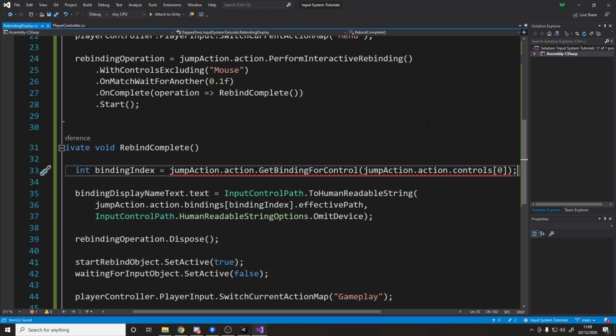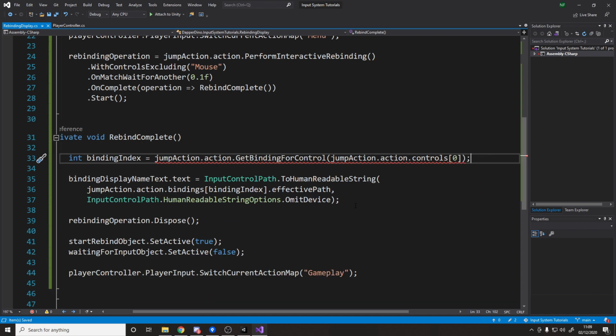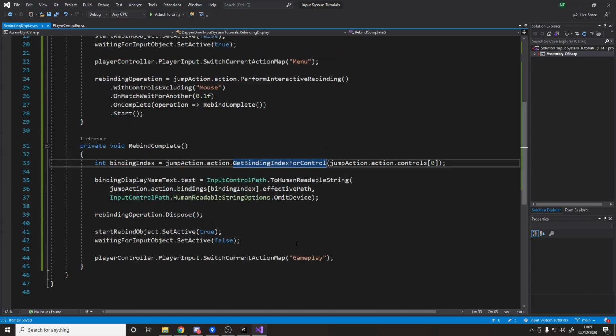We can pass in 0 here because 0 means the first thing in the controls, which will be what is currently active. And the reason this currently isn't working is because, if I zoom out a little bit here, I wrote GetBindingForControl, and I meant GetBindingIndexForControl. And then it all works.